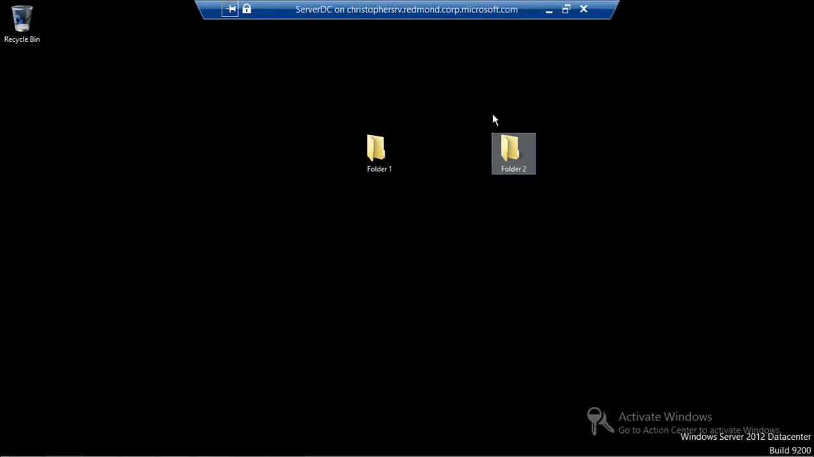Get logged in, close our group policy, and we're just going to start from a clean desktop. And here we have our folders from earlier. We've got the same demos on the same machine. And we're going to jump right into the firewall.